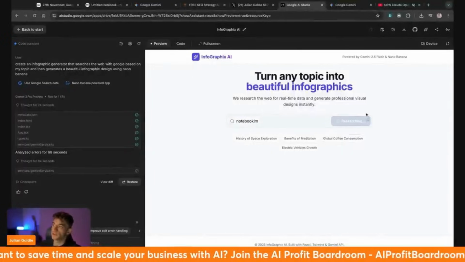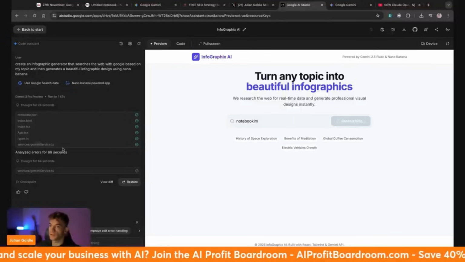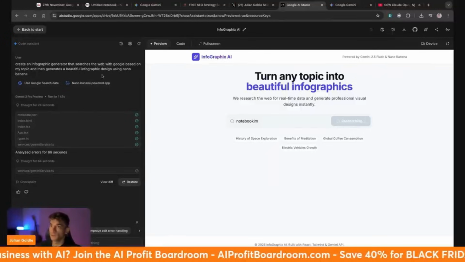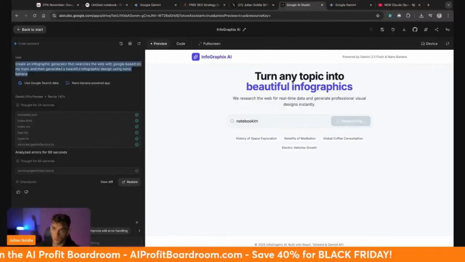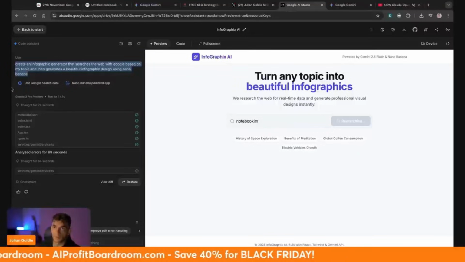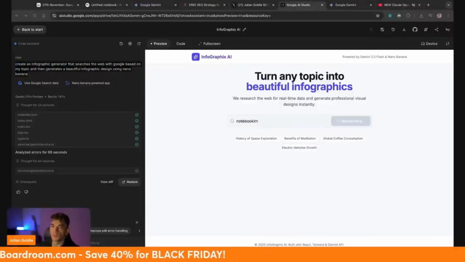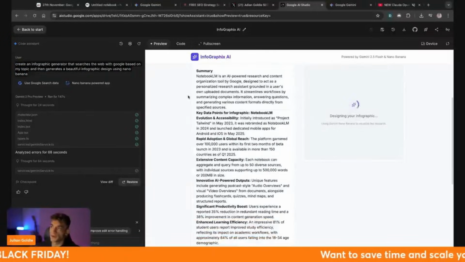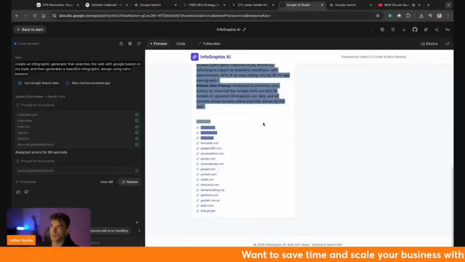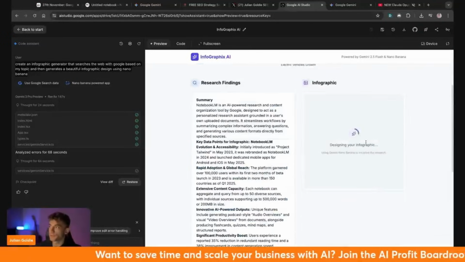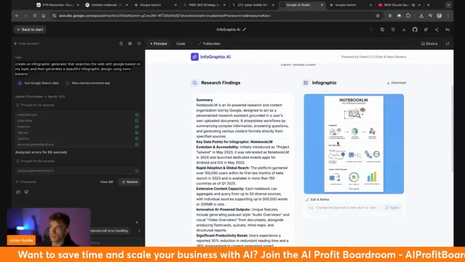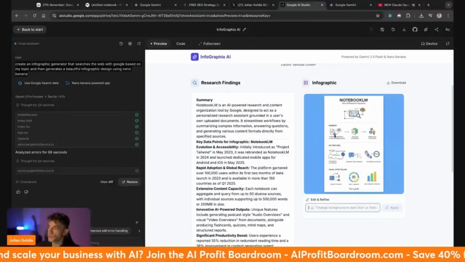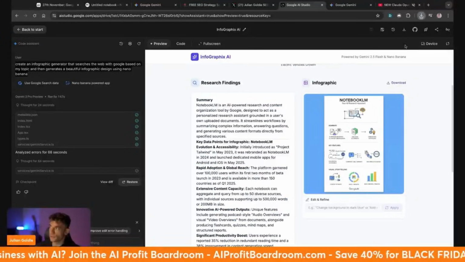That's going to start researching the web based on Google search data. It may not work perfectly first time around because we've literally just given it one single prompt, which is very simple, as you can see in the top left. But we'll see how that performs. So it's now researching the web using Google's API data. It's found and researched that, as you can see over here on the left-hand side. And now it's designing the infographic on the right-hand side, right? So we've got that infographic. You can actually edit and refine that, or you can download the infographic here.